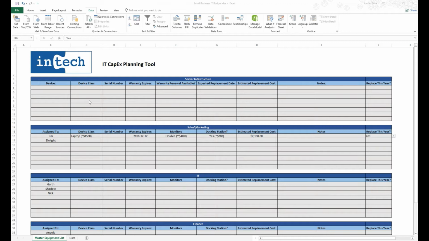As you can see, it's a pretty straightforward little Excel sheet. We have it broken up by departments. We have different types of information in it, like what type of device they might have, tracking serial numbers, warranty expiration dates, as well as some accessories. So let's go through this.